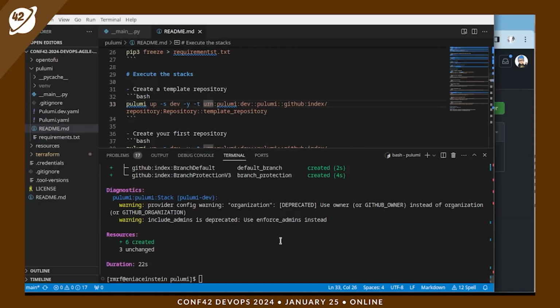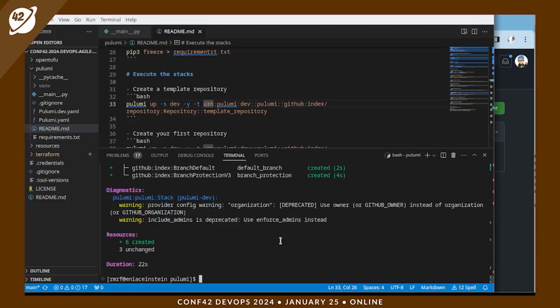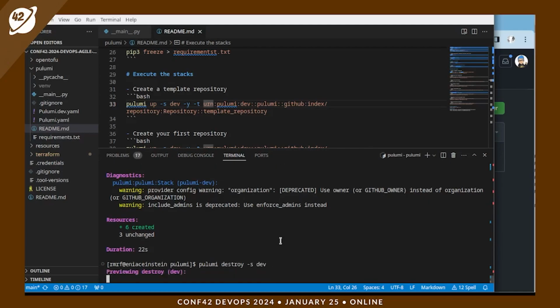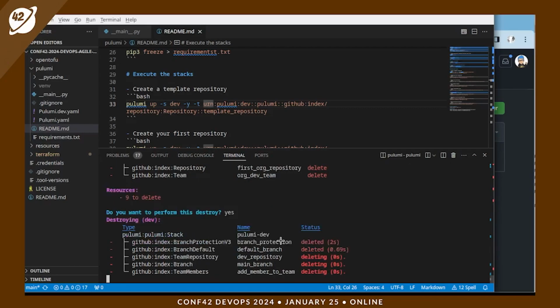So that is the power behind it, because you enable the same capabilities using a lot of IAC tools, and you can define what is better for you and your team. What is the capacity of your team exactly? You need to take a look at that. Oh, don't forget to destroy here. Let me destroy with hyphen s dev, which is related to the stack, and I confirm that it will delete everything.